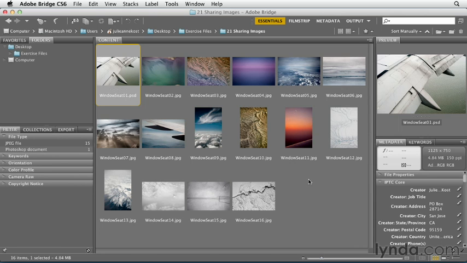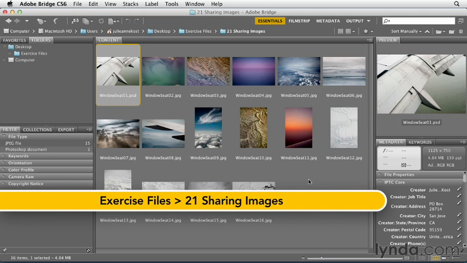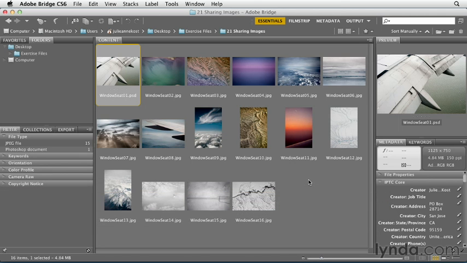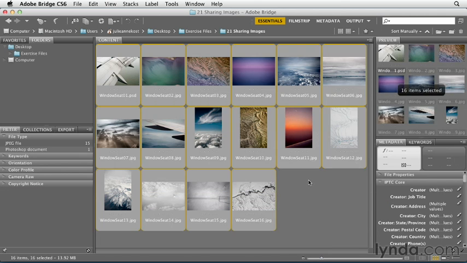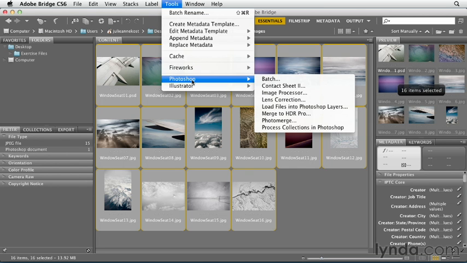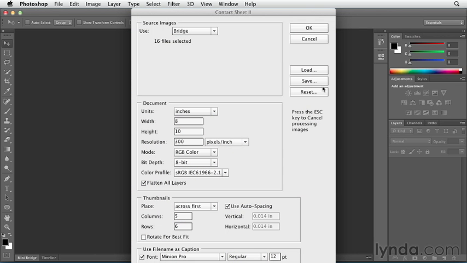In Photoshop and in Bridge, you can use tools to help you print multiple images per page. We'll start in Bridge, and I'll select all of these images by using the keyboard shortcut Command-A or Control-A on Windows. Then, under the Tools menu, I'll choose Photoshop and Contact Sheet 2. When you select Contact Sheet 2, it's a script that will take you over to Photoshop. Because you have your images already selected in Bridge, Contact Sheet knows that and will work with those files.